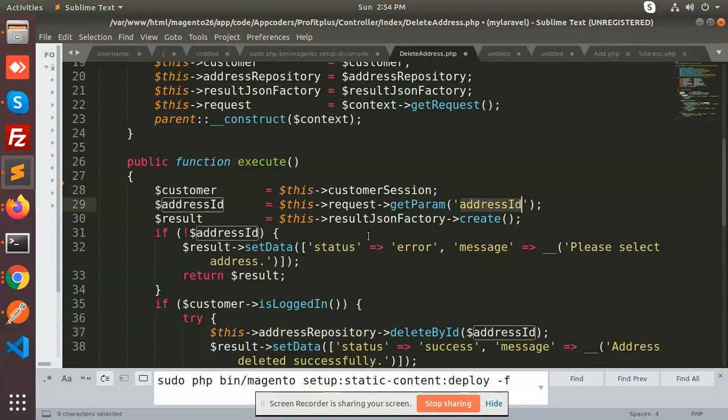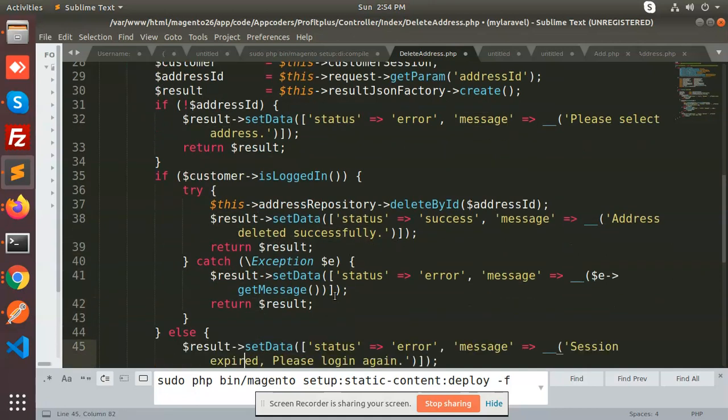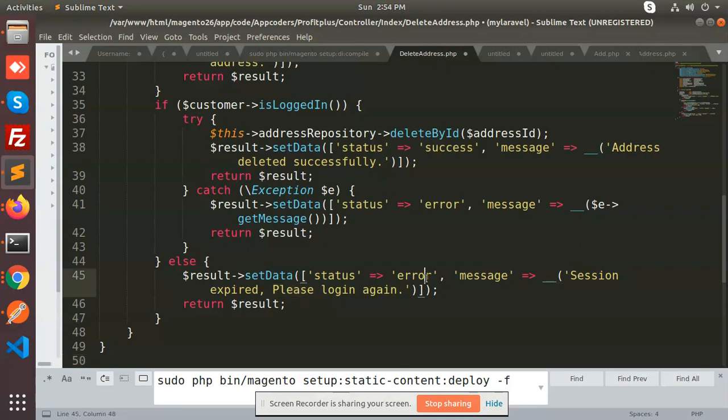So we are going to pass the address ID, and we are able to set the message that the address is deleted successfully, else the message exception is thrown. If the session is not active, it will ask you to please log in again.